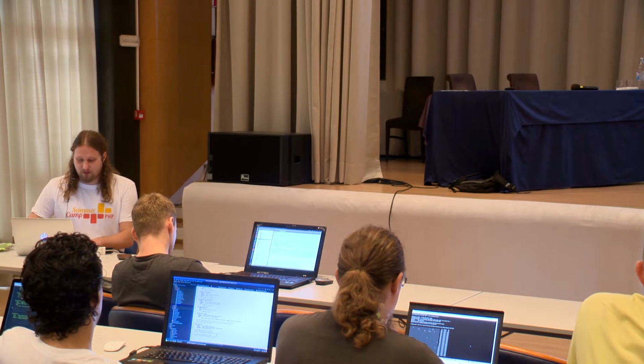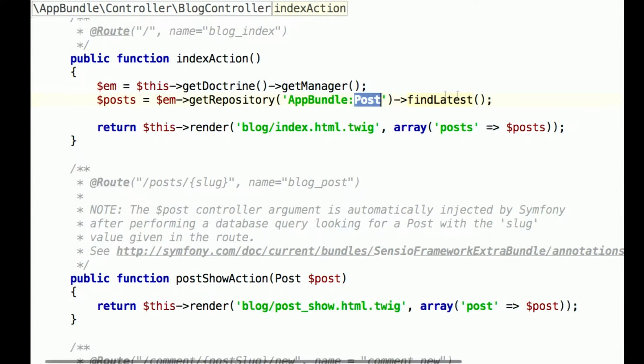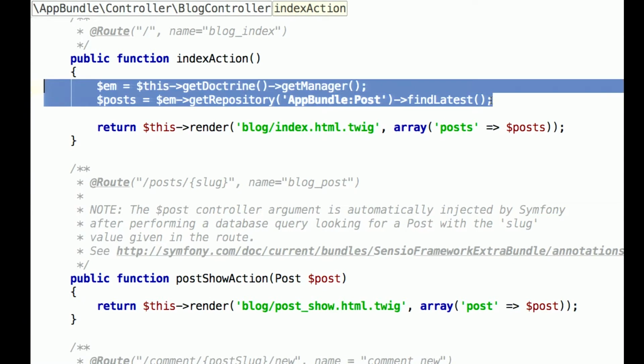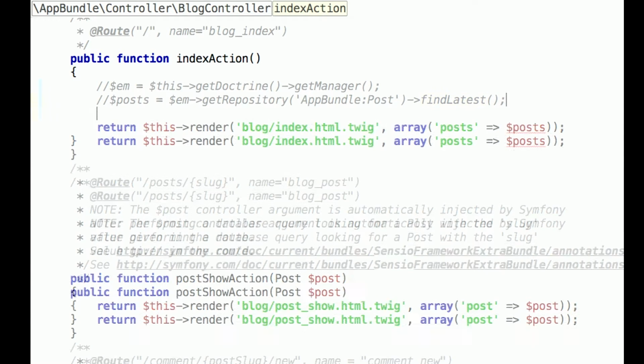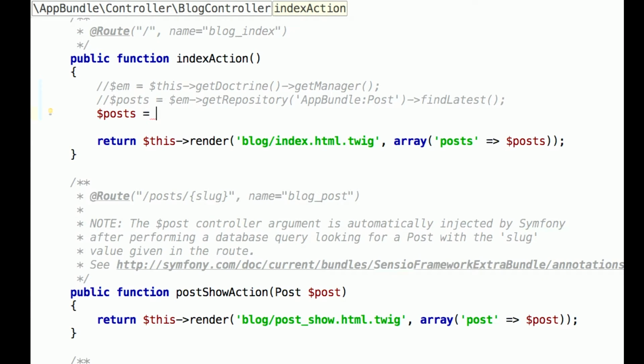Okay, and if we go back to the controller, now we can replace these. You can just remove it. I'll comment it out just to show the difference. And get the post repository.